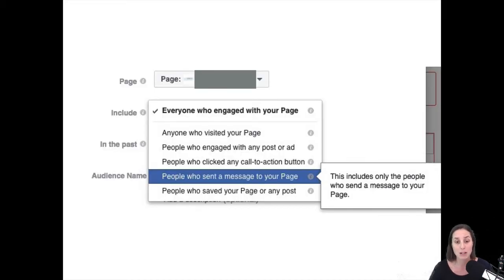So here we've got a screenshot of the different types. So this is part of the page engagement. You can create an ad of the people who have messaged your page, and you can send them a messenger ad. So not just an ad in their newsfeed, it will be pushed through straight into their messenger app.